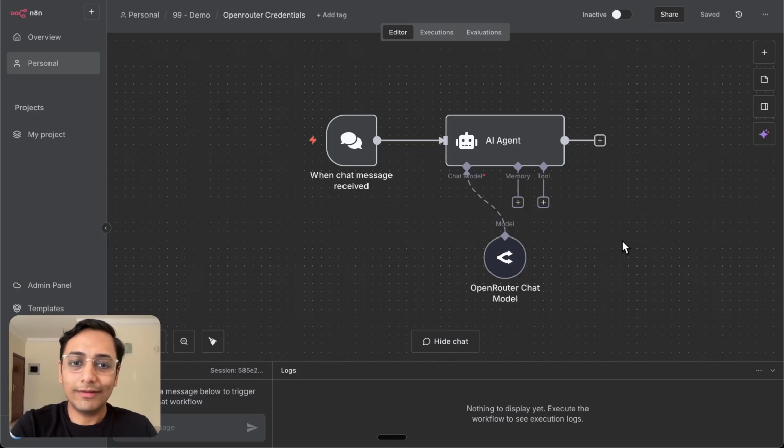Hey folks, today we are going to see how to connect our Openrouter with our N8n instance, and I'll keep it very simple and cover it under 2 minutes.